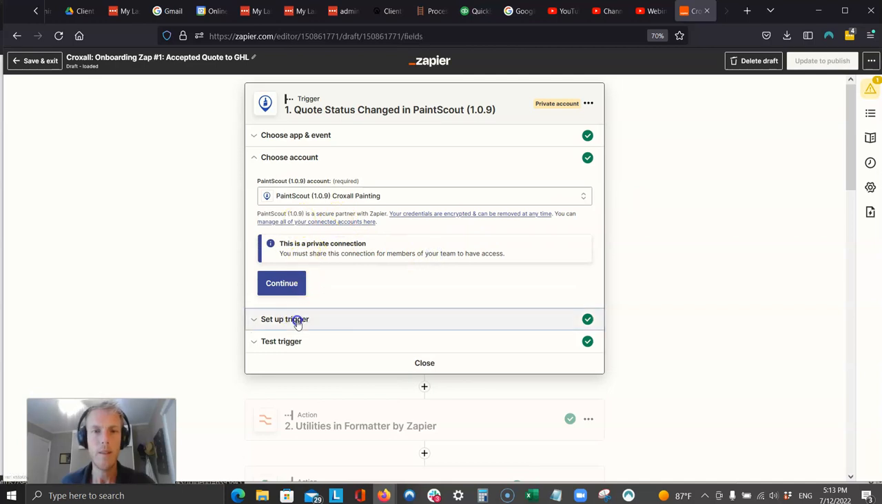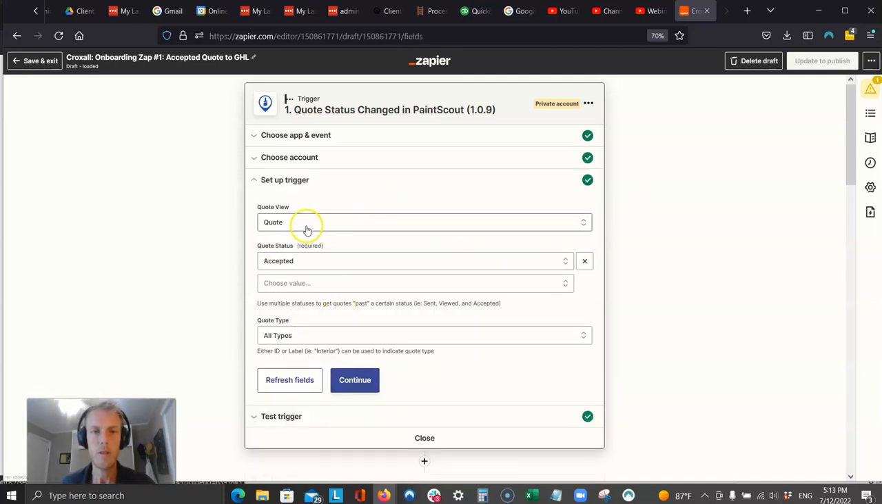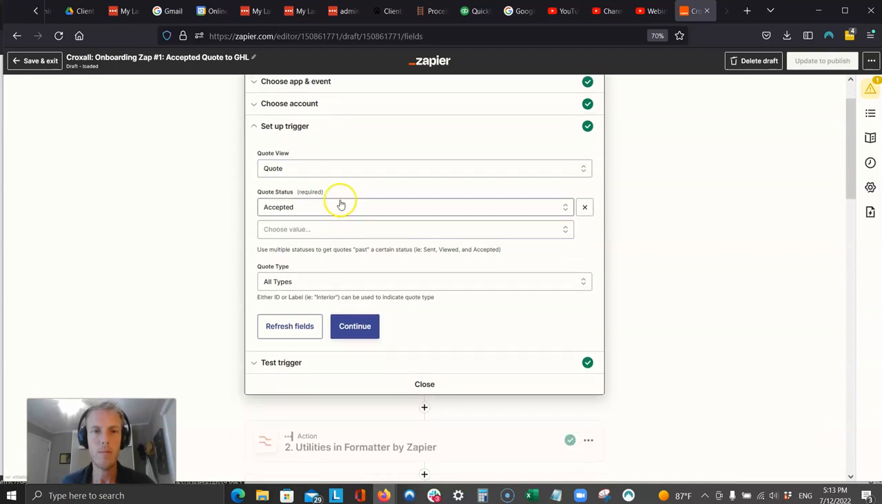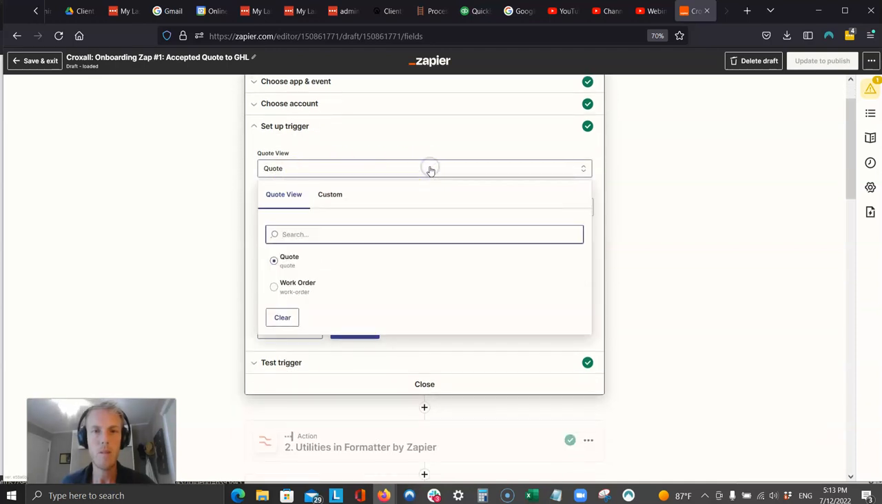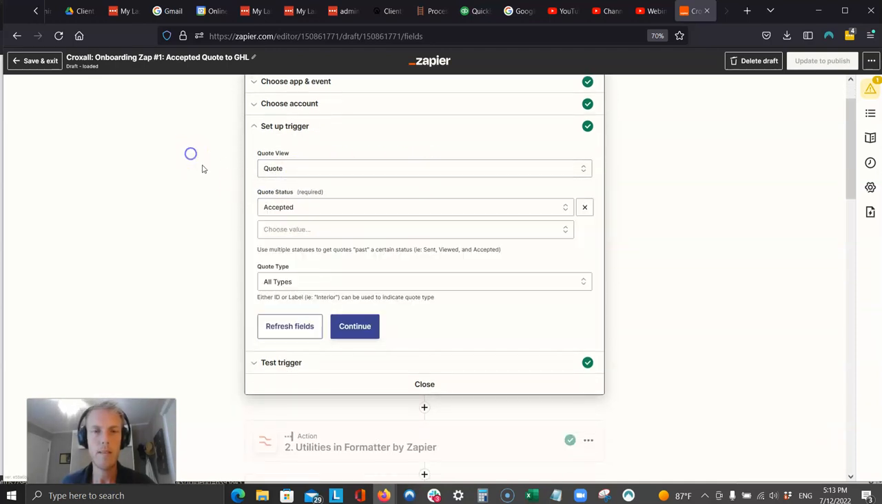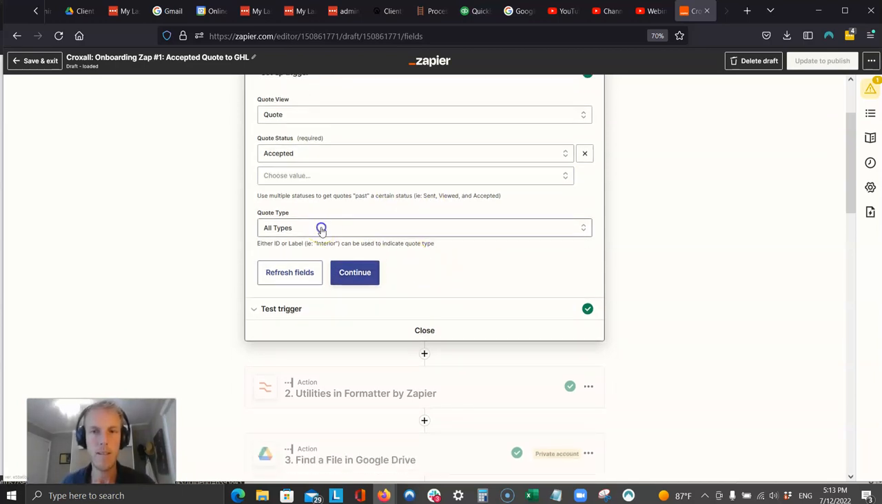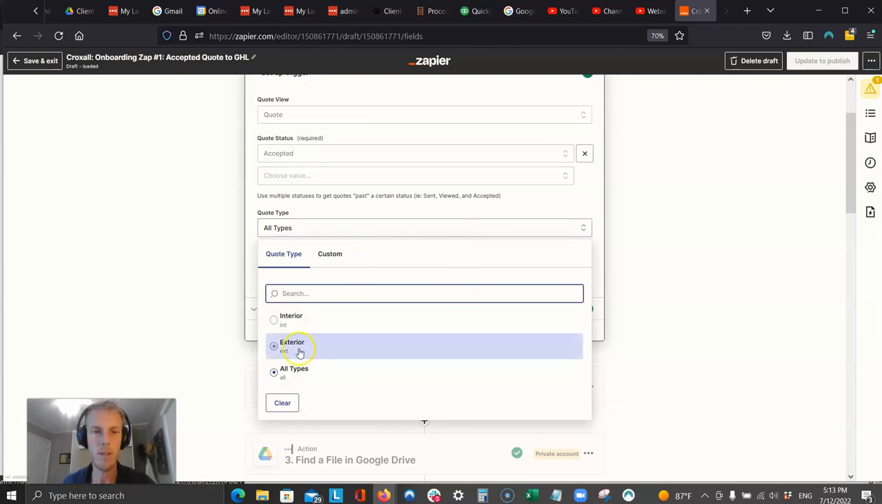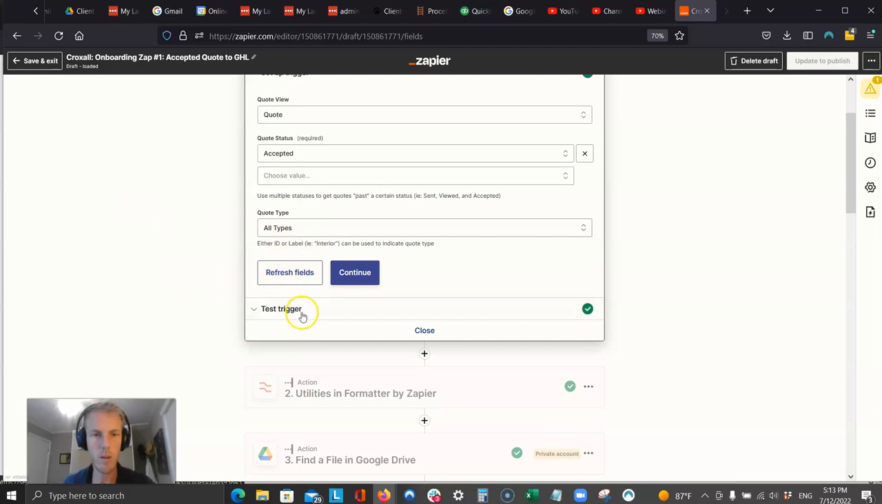Then under setup trigger, you want to have the quote selected, and then the quote status needs to be accepted. So basically this is saying whenever a PaintScout quote is accepted, it's going to trigger this automation. And then you can select if you want to be specific to interior or exterior. In this case, we're going to go with all types.